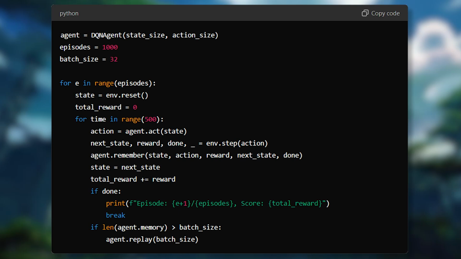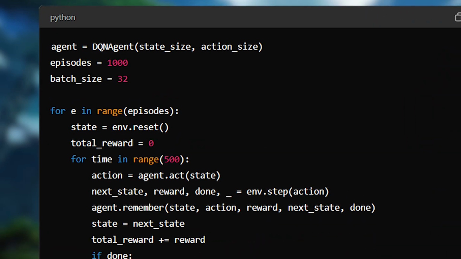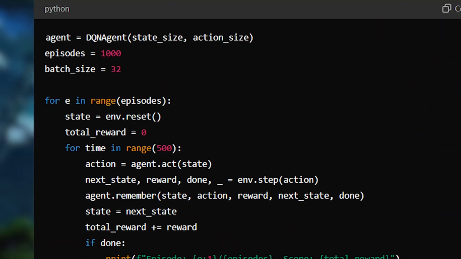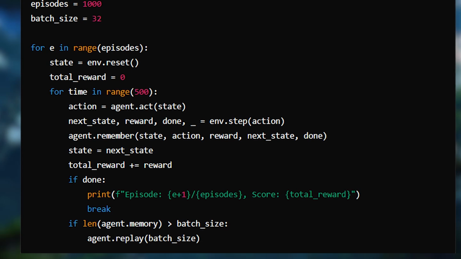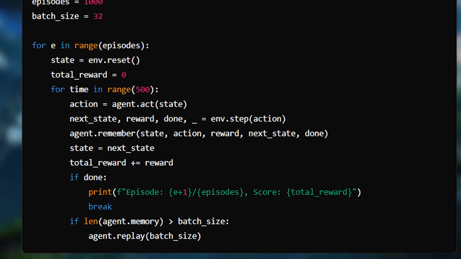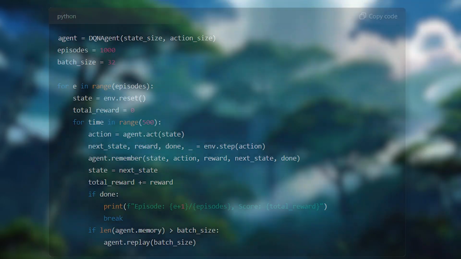Then implement the training loop. This loop runs for a specified number of episodes. In each episode, the agent interacts with the environment, remembers the experience, and periodically replays experiences to train the network.